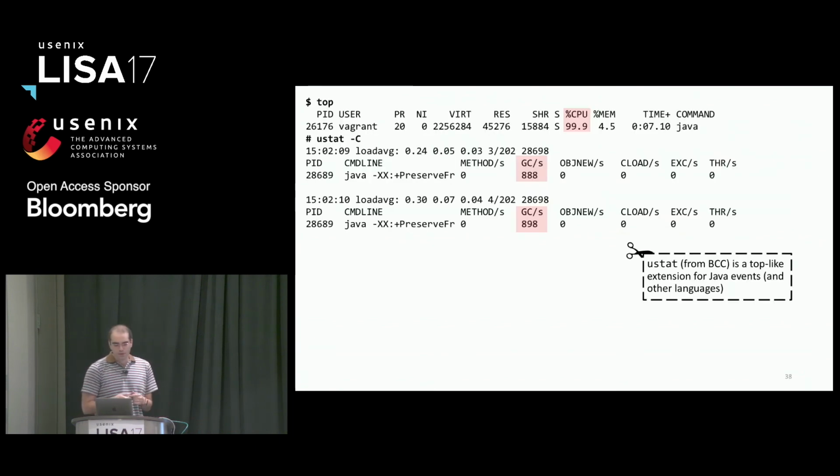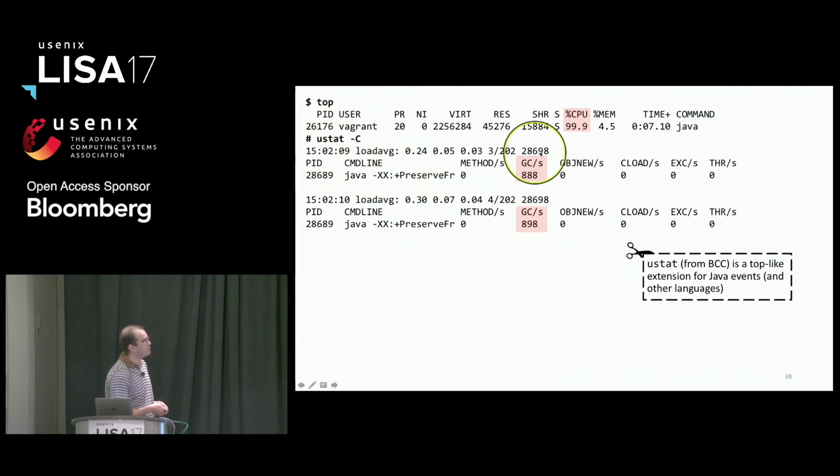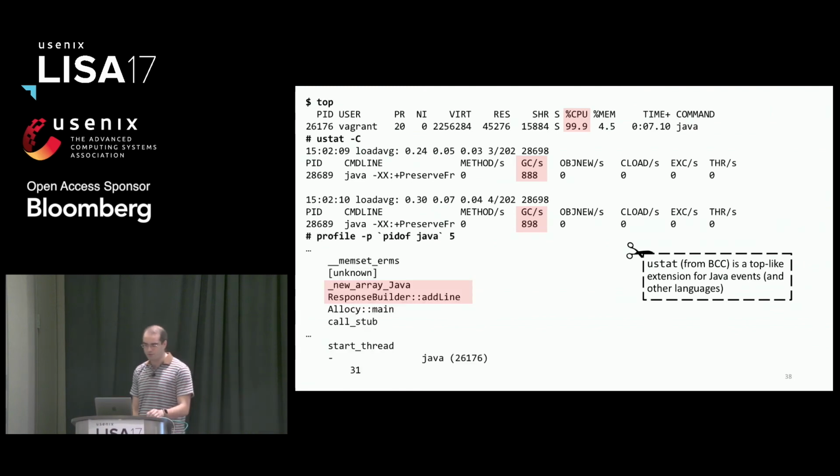So here's a Java application that's running and consuming lots of CPU, as we have already seen before. And here, I've also run a tool called ustat from BCC, BPF-based, which prints the number of garbage collections per second executed by each process it traces. So here you see for that Java process, I'm showing like 800, almost 900 garbage collections per second. And that's, again, a bit suspicious. I would want to bring this probably down. So I want to understand where they are coming from.